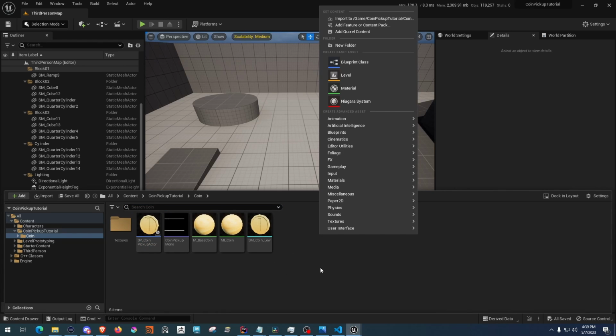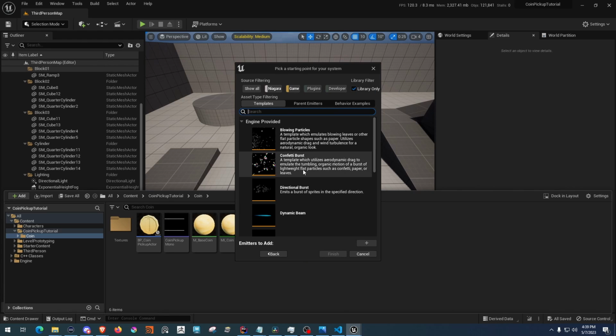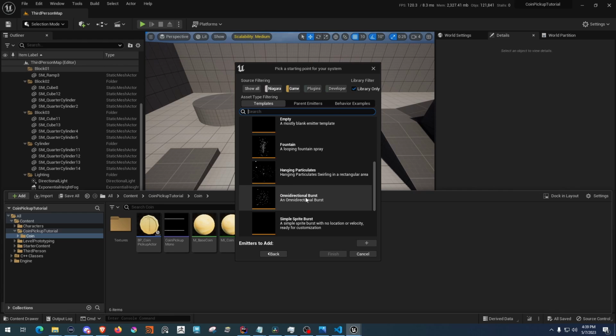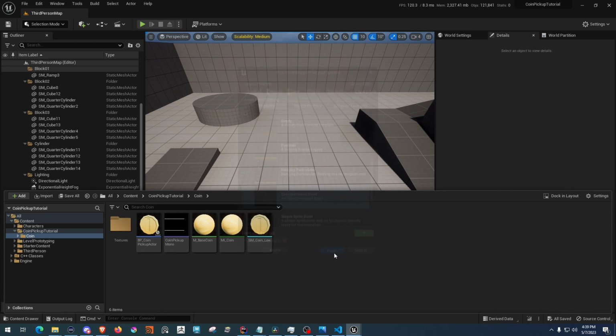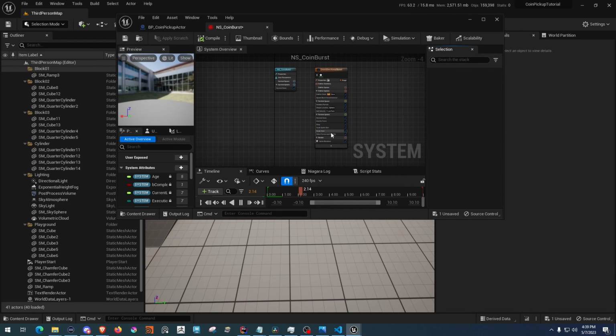So the next things that we want to do are going to be the Niagara system. So we're going to add a Niagara system, new system from selected emitter, and we want to use the omnidirectional burst. So we'll just click on this and then add it and then finish. Then this is going to be NS Niagara system coin burst. There we go.